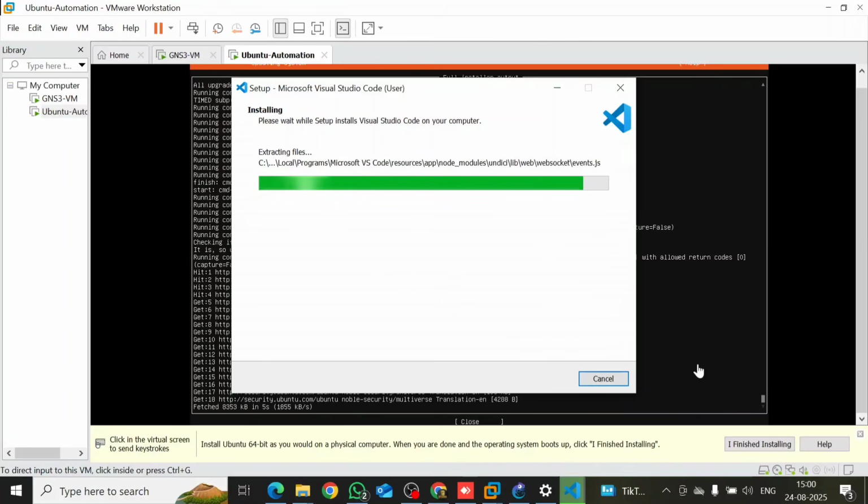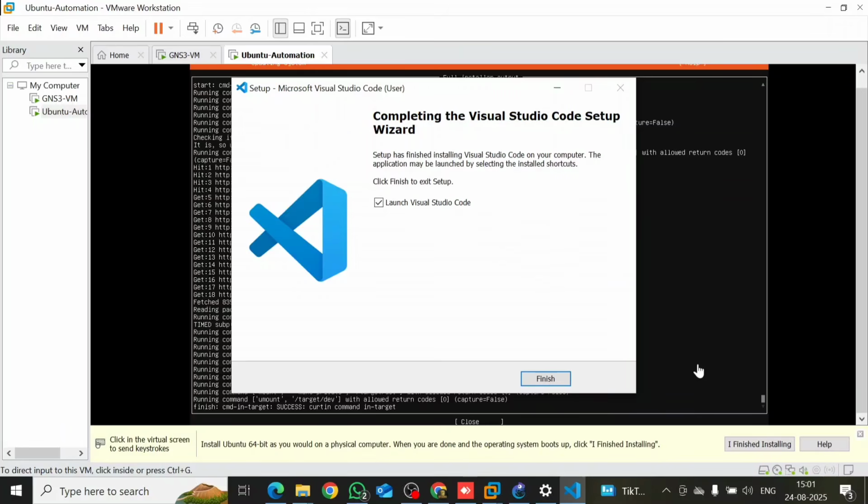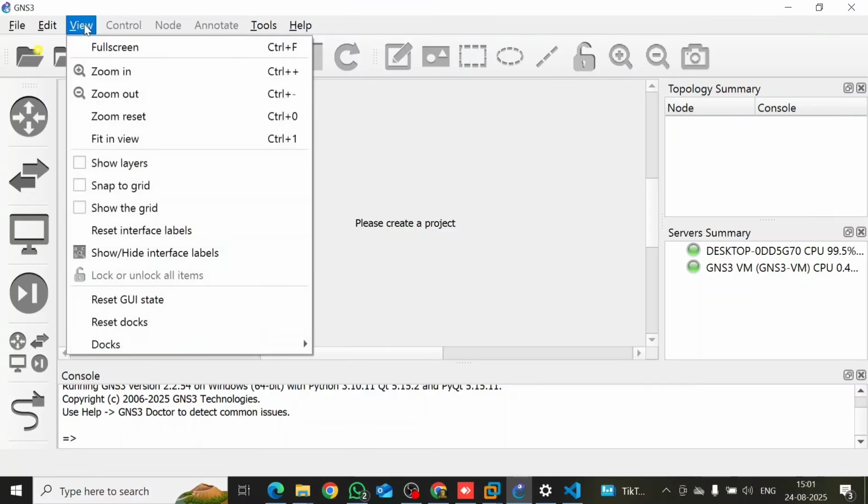Okay, once it is done, you can just open it and install plugins. So click on finish. So install plugins. Which plugins do you need?